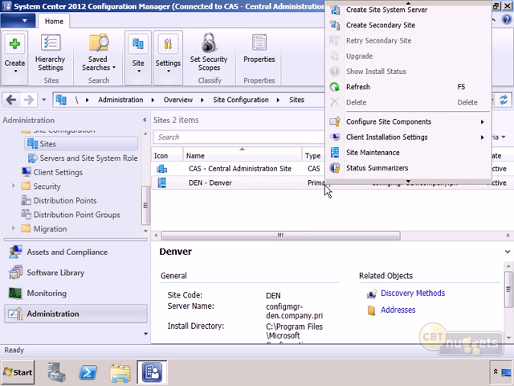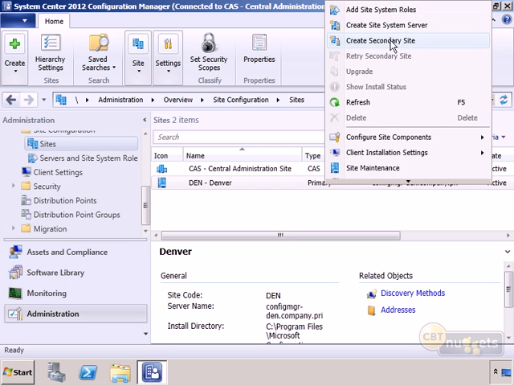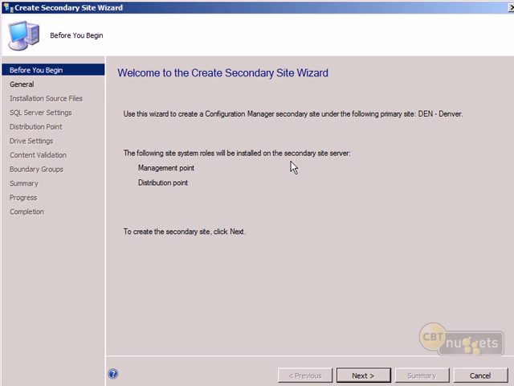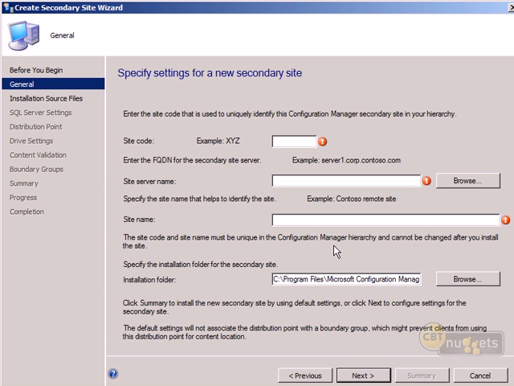That process happens not from the DVD, as I talked about earlier, but instead by right-clicking on a primary site and choosing to create a secondary site. What this does is it brings up the Create Secondary Site wizard, which will install that site onto whatever server you want, and then deploy out the management point and distribution point roles to that secondary site server. Now recall that one of the reasons why we may want to implement a secondary site is because I don't want to spend the money for a full instance of SQL.